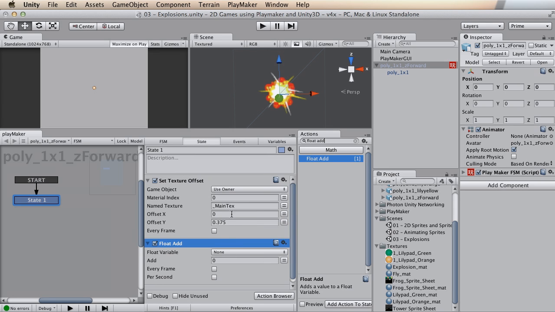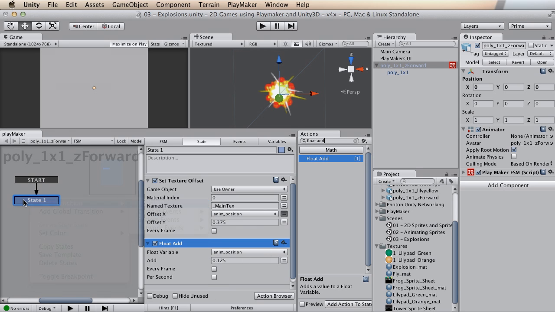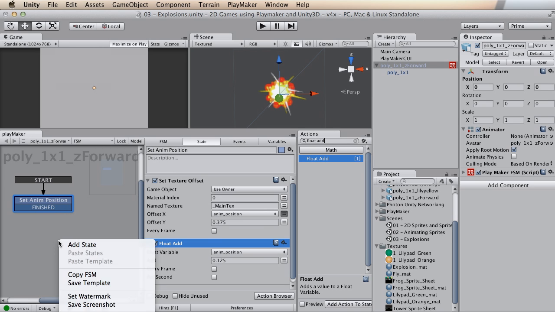So we will assign X offset here to anim position. And by default, it's going to be 0 when we start. But here, right after we set it, I'm going to add 0.125. So that'll move it in 1 notch, right? Moving in 1/8. We're just going to do it once. We don't need to run it every frame or anything. And then from here, we're going to flow out to a finished state. So we're going to say set anim position is what we're doing.